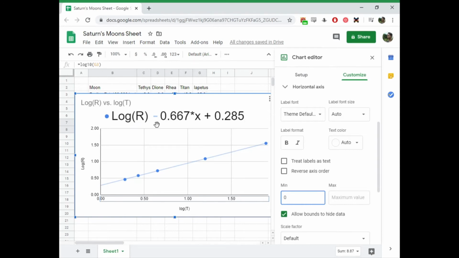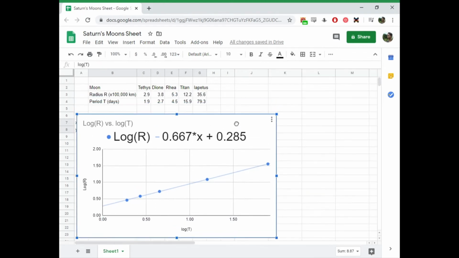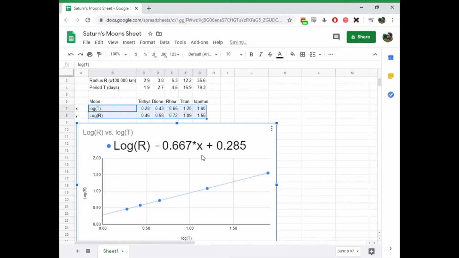On here, it's saying log r, which is our y value, equals 0.667, which looks suspiciously close to 2/3, we'll talk more about that in a minute, times x. Now x here, if we look at our original data, that's the log t, so we know that should really be saying 0.667 log t, that's the gradient, which looks about right, plus the y-intercept here, 0.285, which again looks about right. So the numbers to write down: here's the gradient, here is the y-intercept. Let's go back to the whiteboards to finish off.